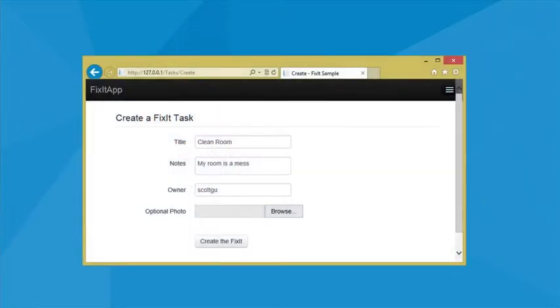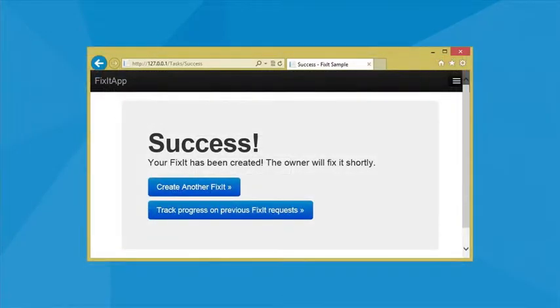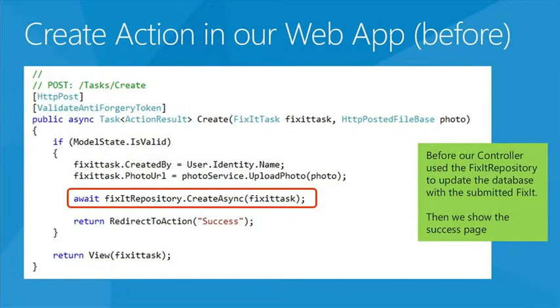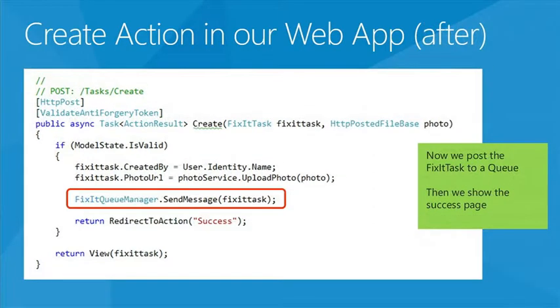So you might think, okay, this sounds cool, but how do we modify our existing fix-it task scenario to use queues? Remember, this is the scenario. We enter data, we enter a photo, we upload it, we show success. The way it's implemented today, our web tier is directly talking to the database, inserting a fix-it task. What we do in the future is replace that one line of code, and instead we fire a message to our fix-it queue manager.